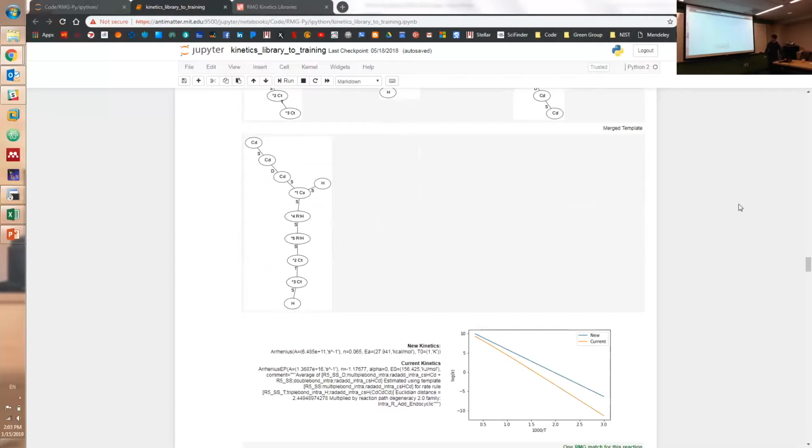Right. So then in this case, it seems that this reaction hasn't been added to training, and we can see that there's a difference between the current RMG estimate and this training reaction.